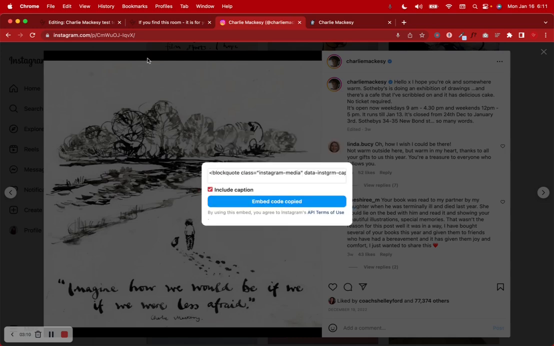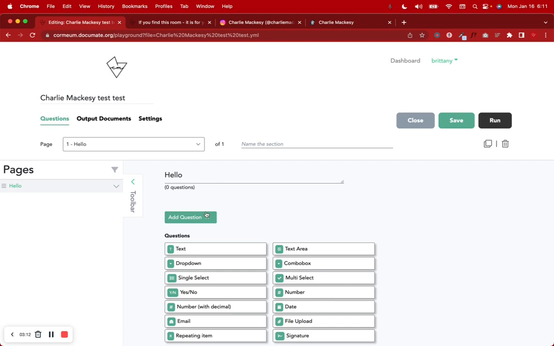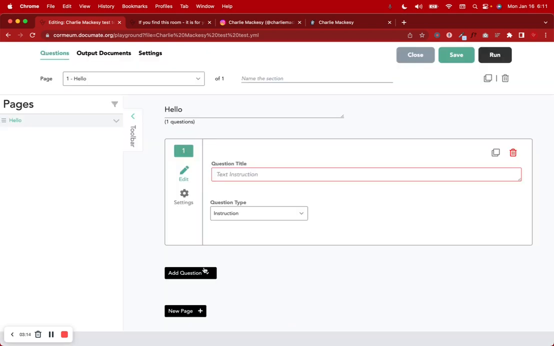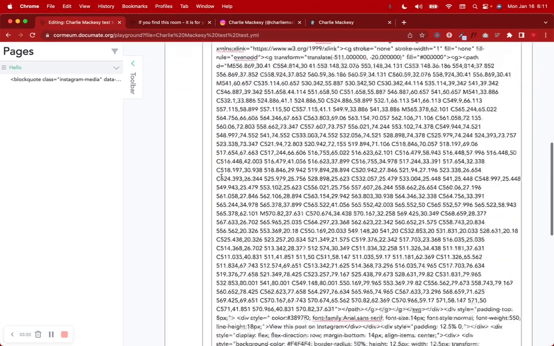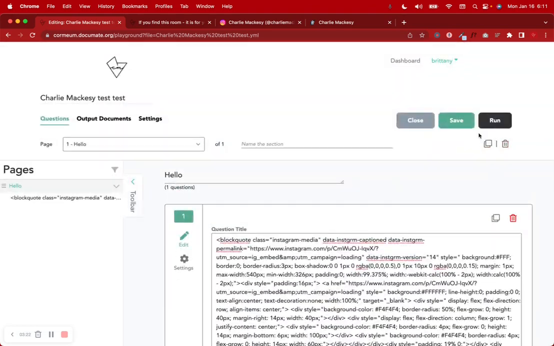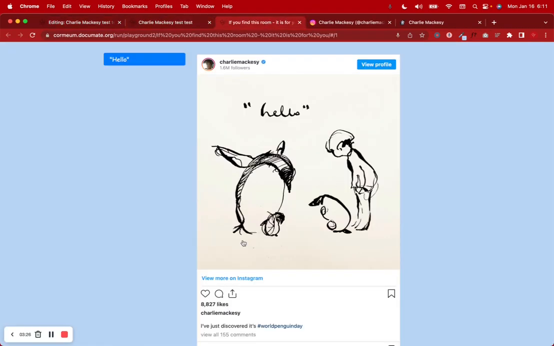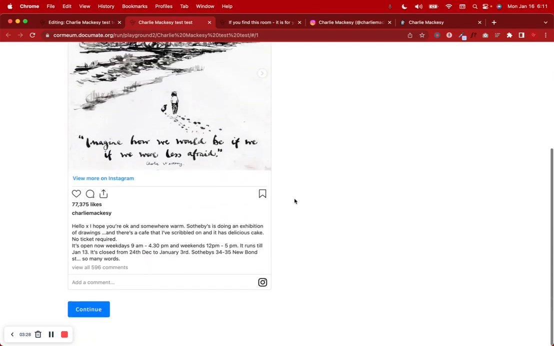So if we just copy that embed code, we can go over to our build and we can do any type of block. Really, you could put it into a different block as well, but let's just use an instruction block. And in the case of mine that you see over here, this is how that came out, like this.